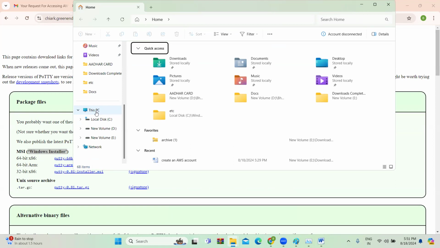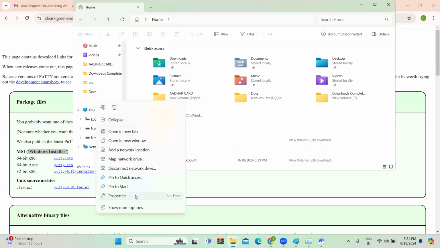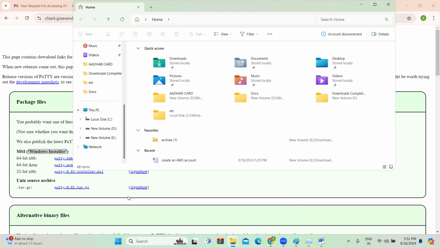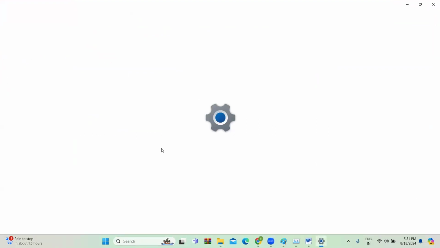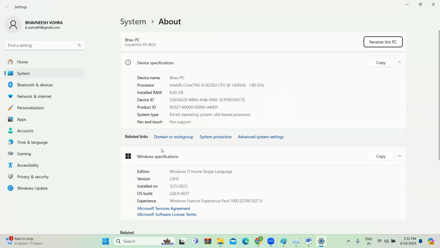So if you click on this PC, right click on this and click on properties, in the properties you would be able to know whether my machine is a 64-bit operating system or a 32-bit operating system. My machine is a 64-bit operating system, x64-based processor. You understand? This is the kind of processor. This is my operating system.